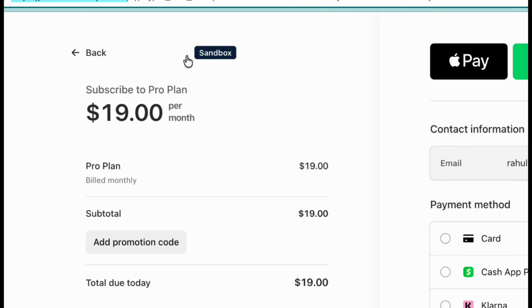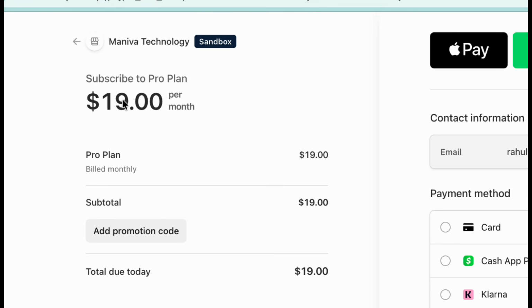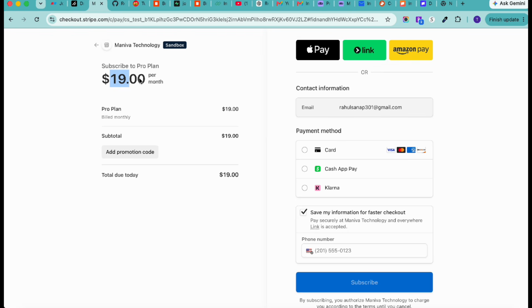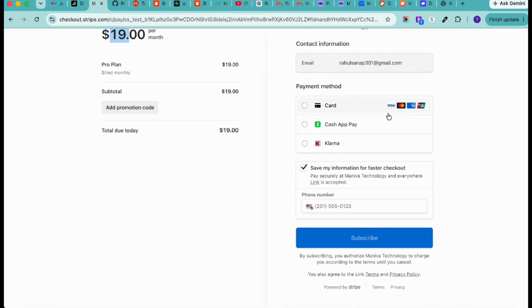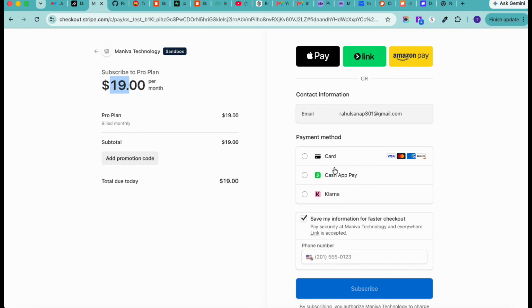Over here, obviously, currently we are in sandbox mode, but it automatically sends the amount, which is $19. Now you also have the option to select a card method, Cash App, Clerk, and many others. You can also pay with Apple Pay, Link, Amazon Pay, and many others. Depending on your country, you also get options like UPI. If you are in India or whichever country supports UPI, you will see those options.